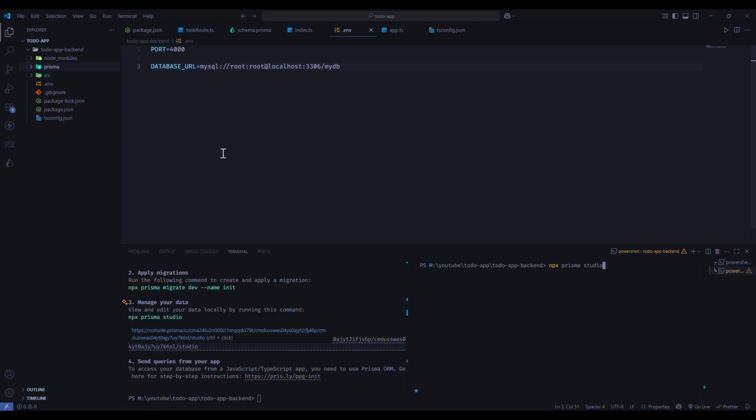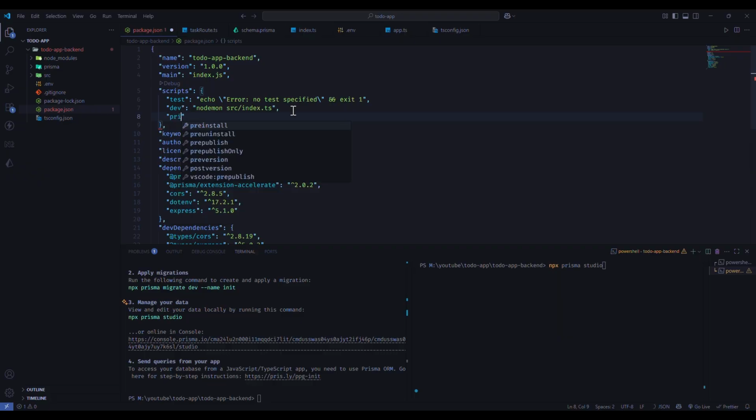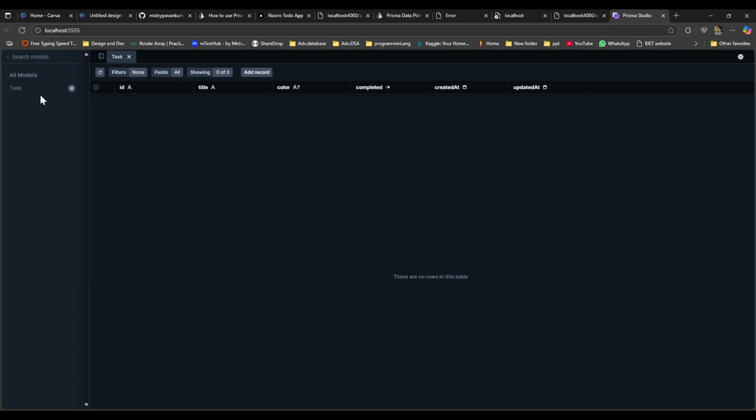But to use this, we need to go to our package.json, and inside the scripts we need to enter prisma slash prisma. After saving this, just run this command here. Then it will create a server, and here you can see our table called task is done. You can see this is our table name, and these are the fields in our table. So our setup is done.